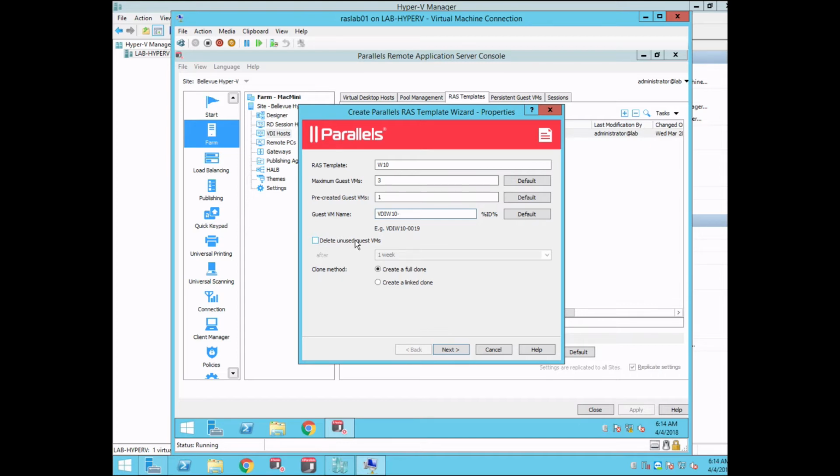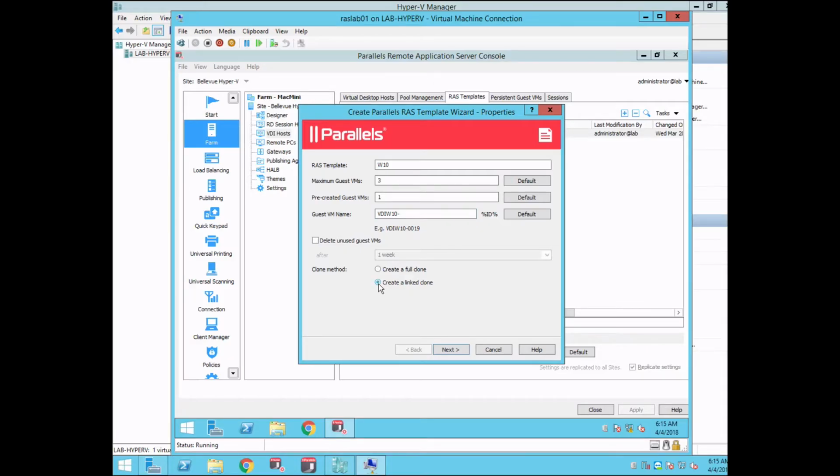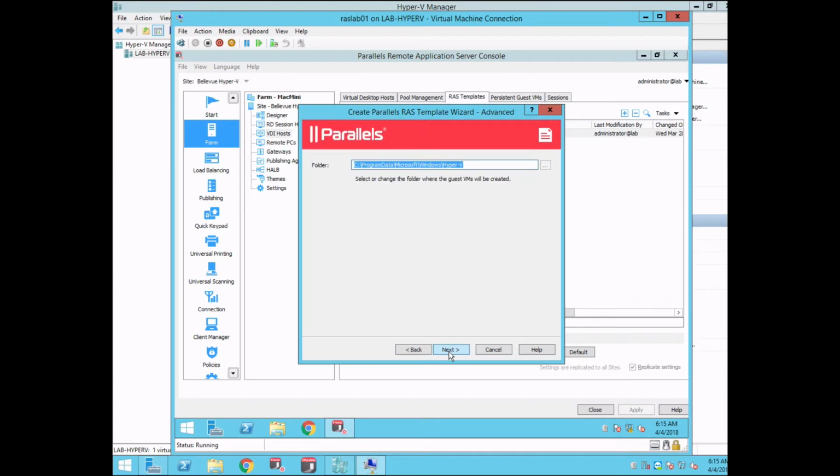But what is very important is the cloning method. You can either choose full clone or a linked clone. I will use linked clone for multiple reasons. It's faster and uses much less disk space. We'll set the location where I want to keep those images saved.